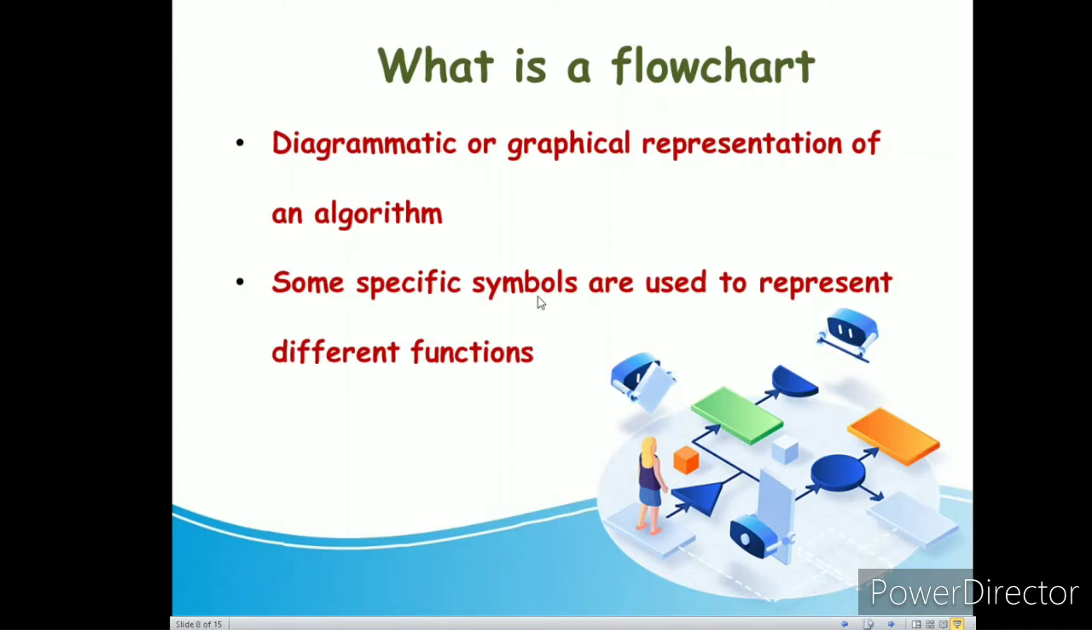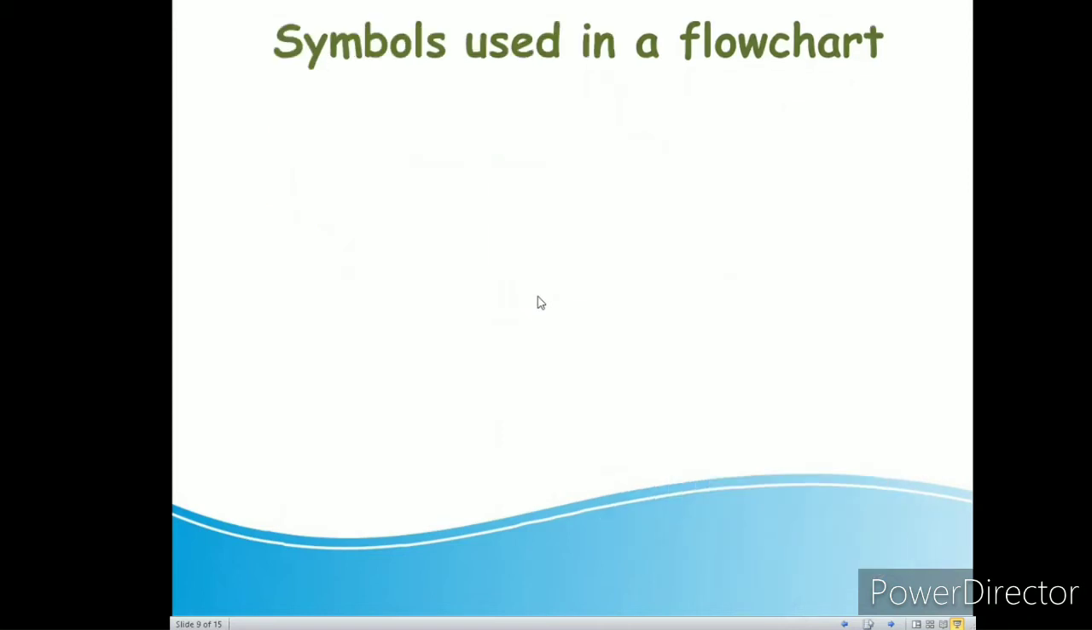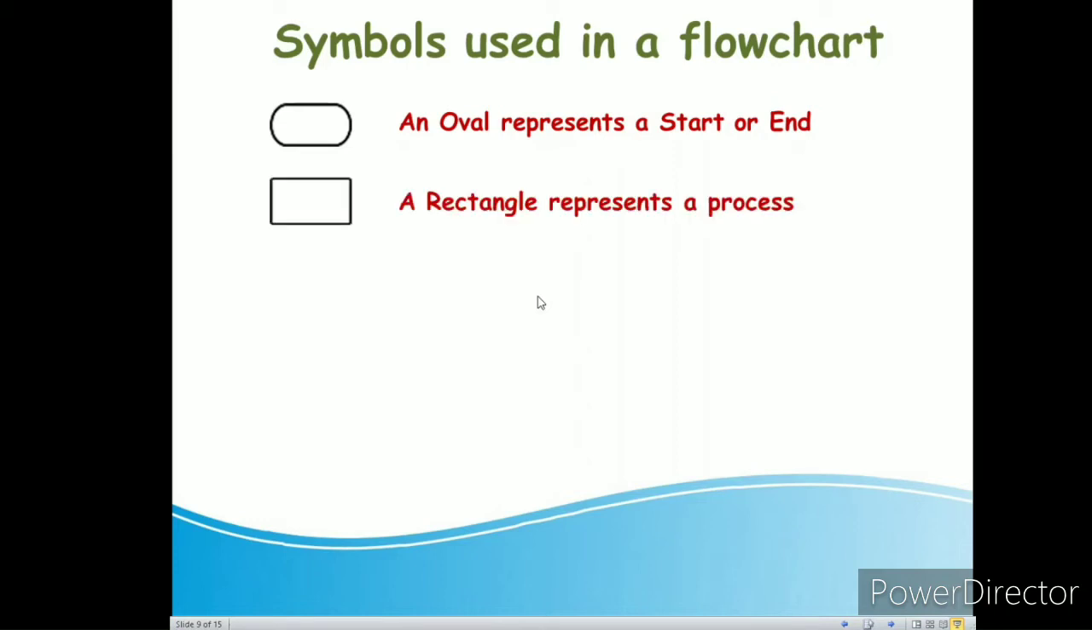As I told, some specific symbols are used to represent different functions in the flowchart. So what are the symbols used in a flowchart? We use an oval, which represents a start or end of the program or the algorithm. A rectangle represents a process, like the summation process, doing the sum, finding out the product. This can be a process.